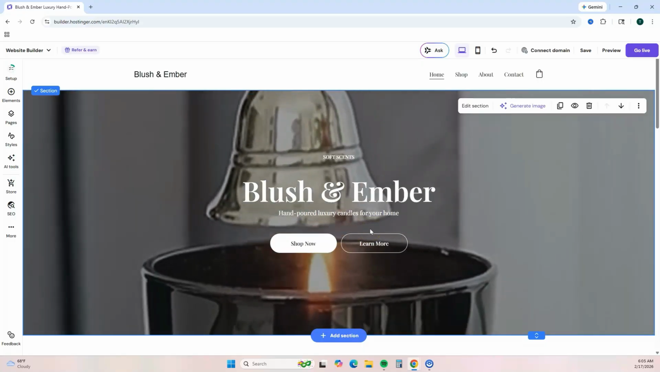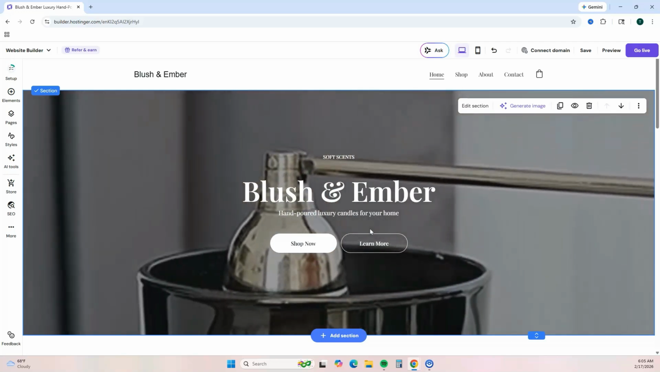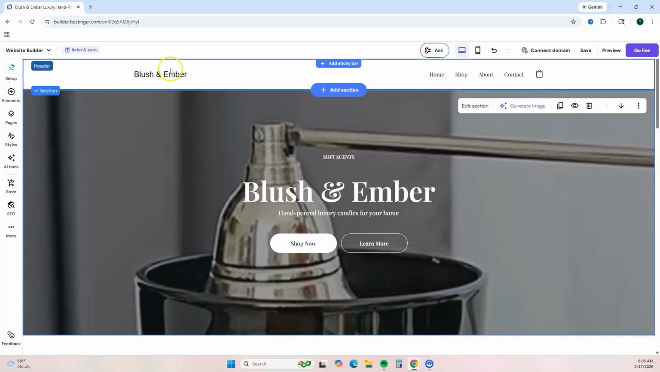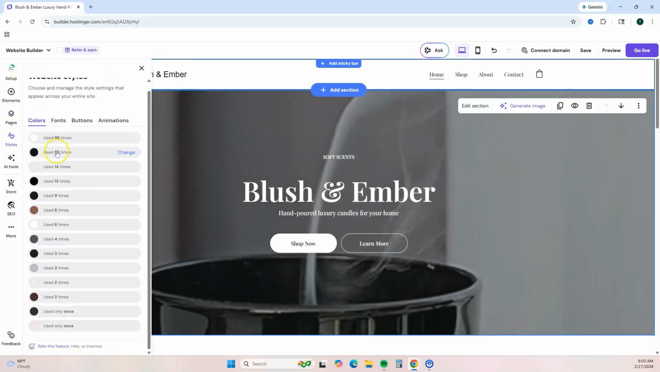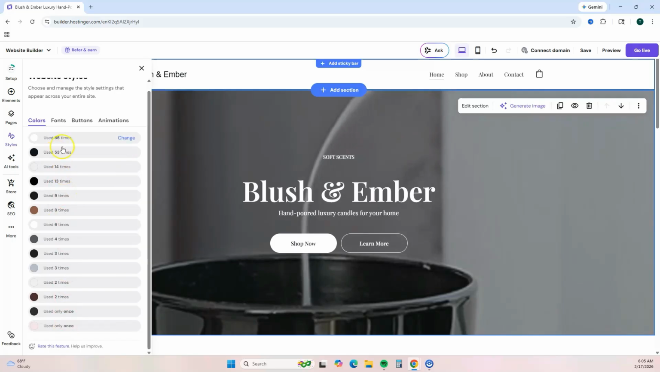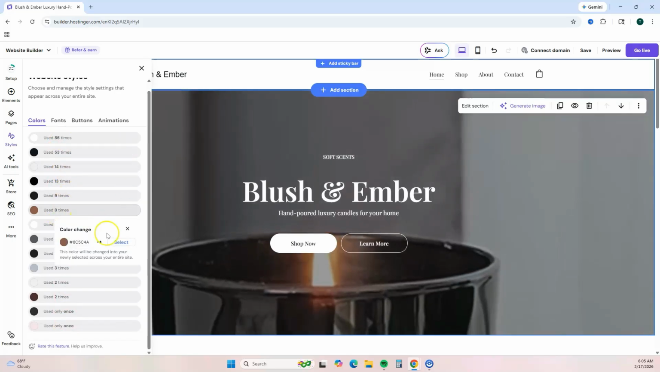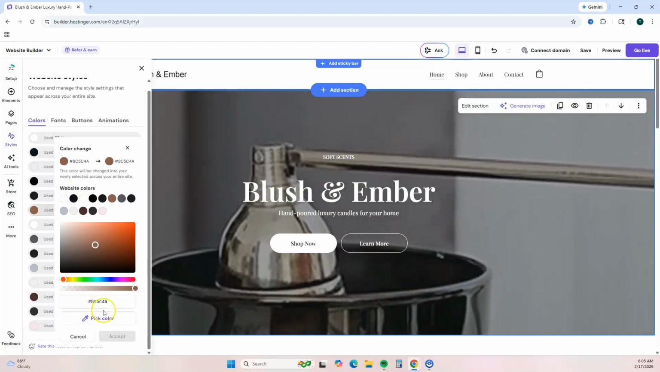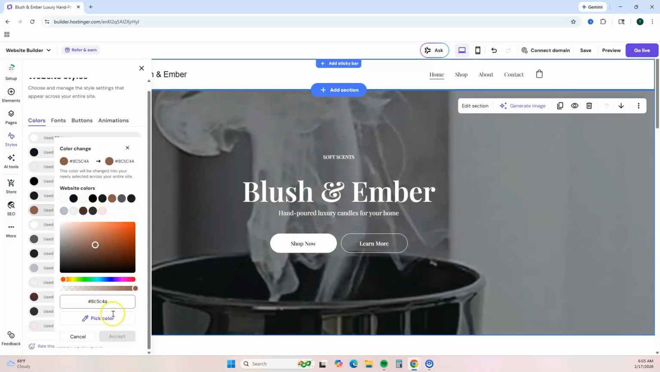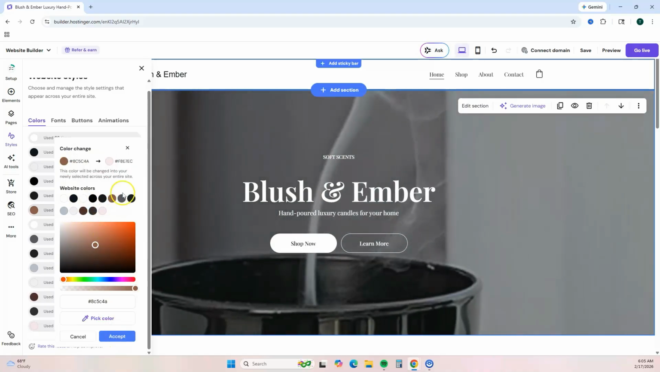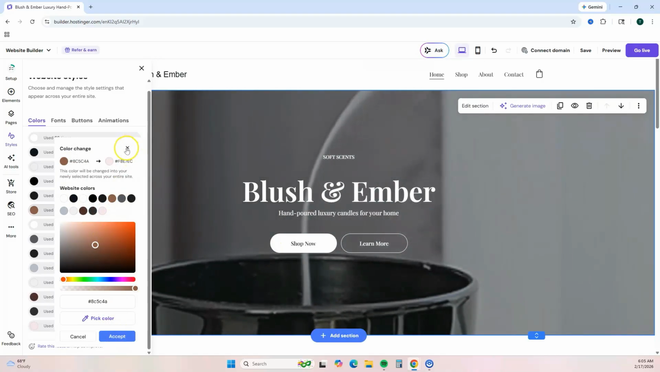Okay. The easiest way to edit everything throughout the website is to go over here to the left hand side and click on styles, and you can see your different colors here, and you can change them by simply clicking on the one that you want to change. You hit select and you can either add your color or select from website colors. Once you select the color, you just hit accept. Then once you hit accept, that color will change.